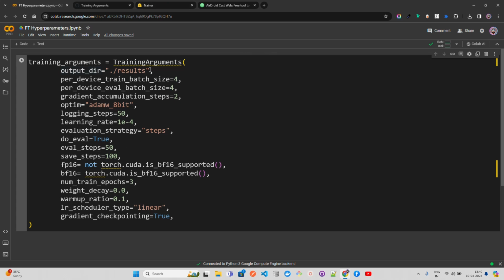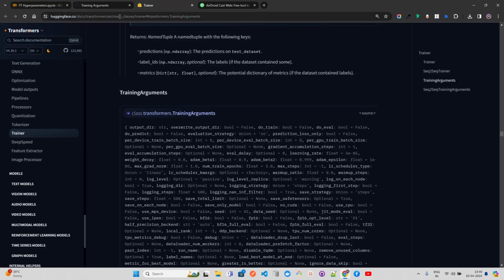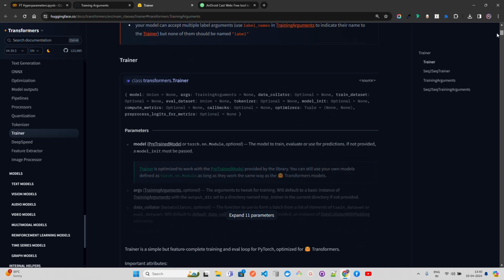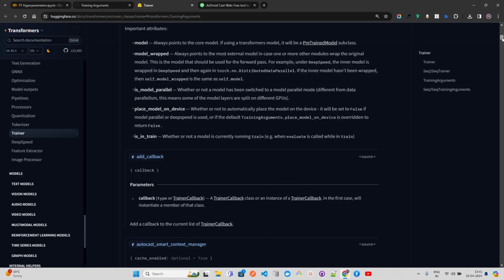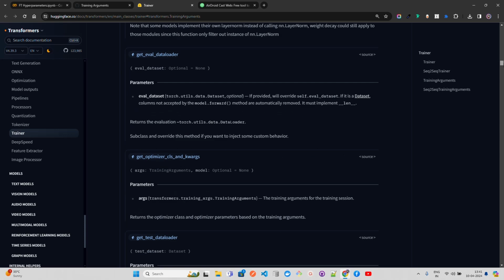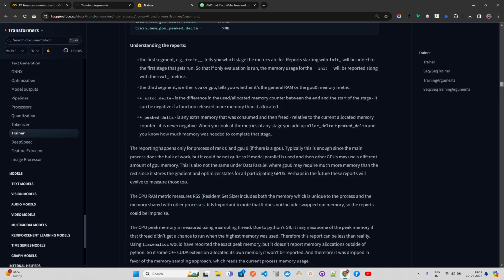And if you look at first here, the training arguments, this is part of this trainer class. If you look here on the Hugging Face documentation, it says the trainer class provides an API, application program interface, for feature complete training in PyTorch, and it supports distributed training on multiple GPUs and TPUs, mixed precision for NVIDIA, and so on. Okay. Now they have different modules within this class. Okay, so if you scroll down, you will see a bunch of functions, modules, whatever.